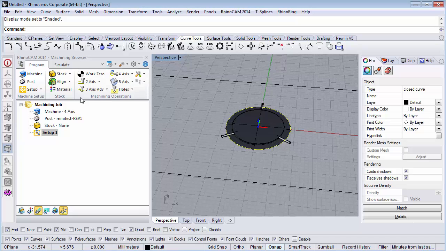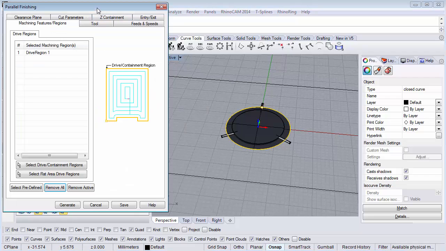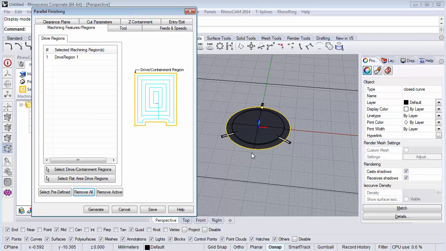So we're going to look for the tool in 3-axis operations, and we want a parallel finishing. There's many things in here. I recommend watching all the videos. However, that being said, the one that gets used most of the time is parallel finishing. Half the things in this menu, I don't even know what they are. Alright? I use what I need. So you go parallel finishing, and it pops up this little window, because I had that pre-selected, it already knows it's in there.